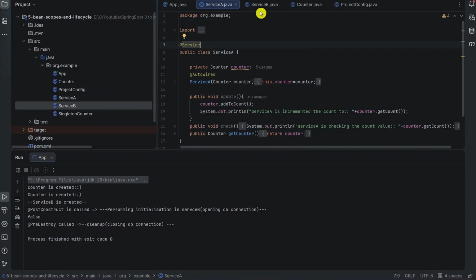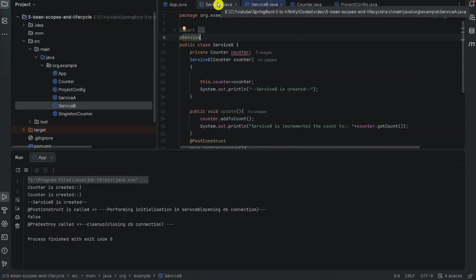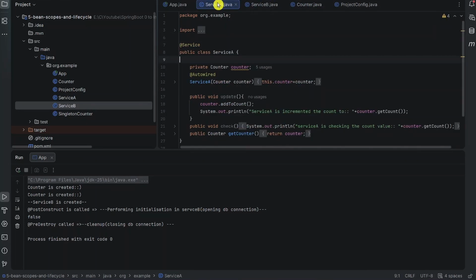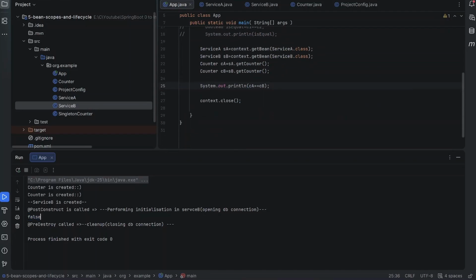So service A and service B both depend on the counter instance, and since the counter is of the prototype scope type, in both service A and service B a new instance of the counter is created and injected into service A and service B. So both the counters of service A and service B are different. That's why when we run it, we are getting false. Here we can see that CA is equal to CB, and both the counters are different. That's why it's printing false.